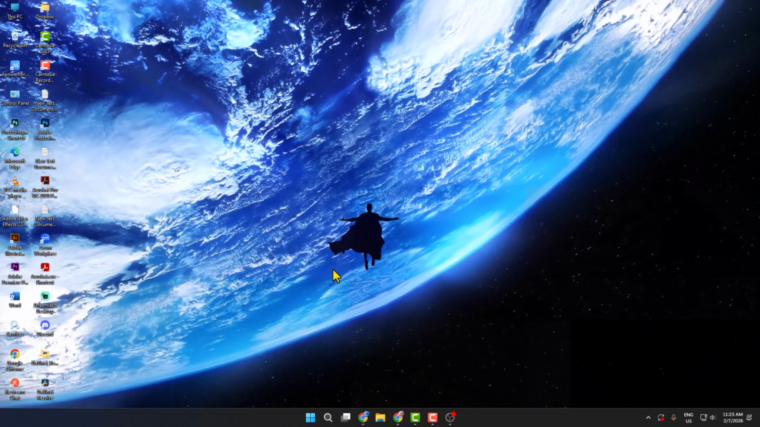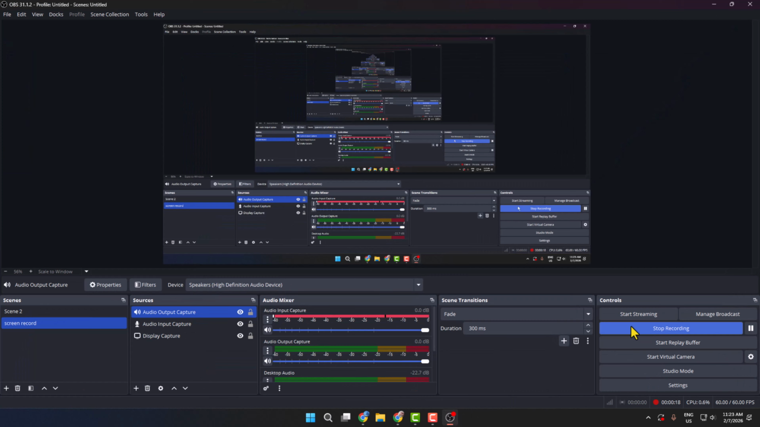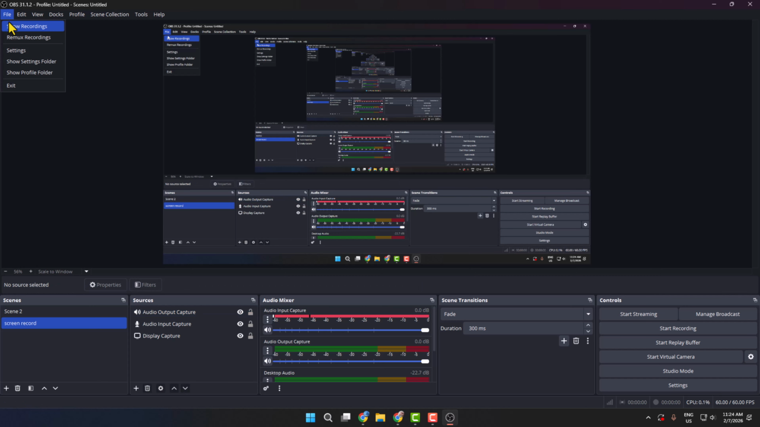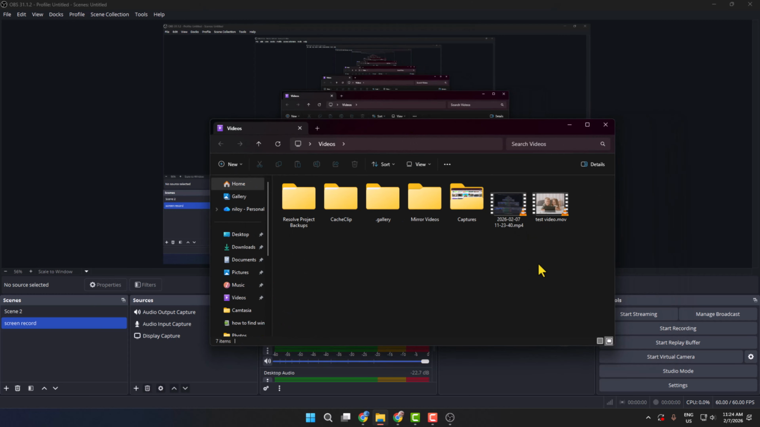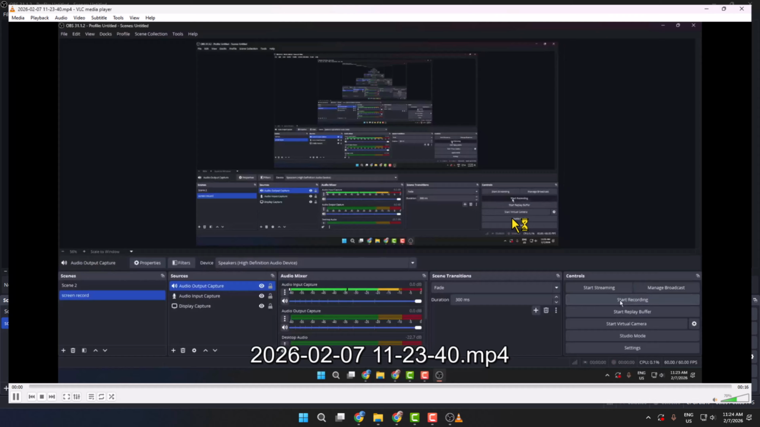And to stop recording, go back to your OBS Studio, click on stop recording. And now to find all of your recording files, click on file and click on show recordings. And it directly jumps into your OBS screen records video files. So here you find all of your recorded video.